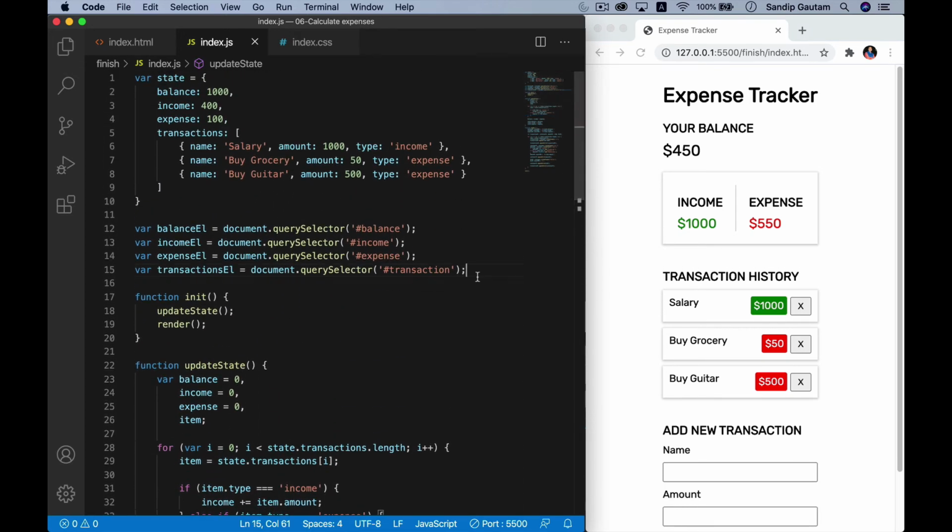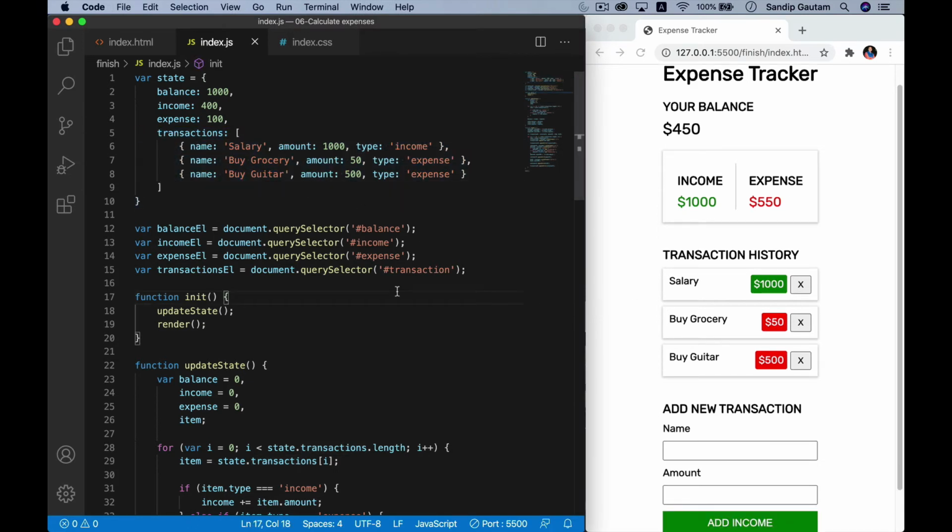So I think we are good with our calculation of expenses using the transaction. I'm able to populate my balance, income, and expense, and my transactions are rendering. My transaction history is rendering fine using this transactions array. So this looks good. We are done with calculating expenses. Let's move on to the next video, and in that video we are going to talk about adding and deleting expenses.